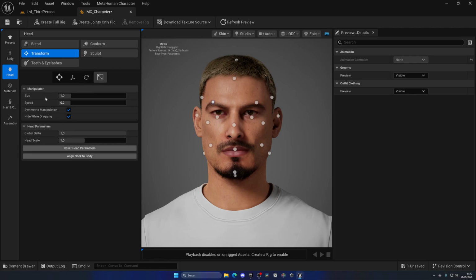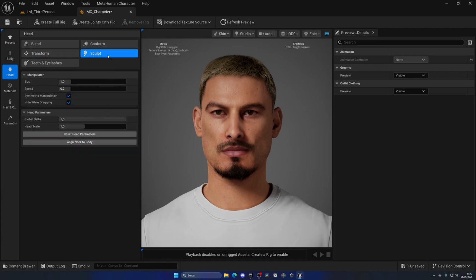And obviously you have some controls here about the size and the speed to have a bit more control over your stuff. And then you can also sculpt. You can literally do these things, which is similar to the transform, but it kind of adds to pull you over, if that makes sense. So it's really, really interesting.